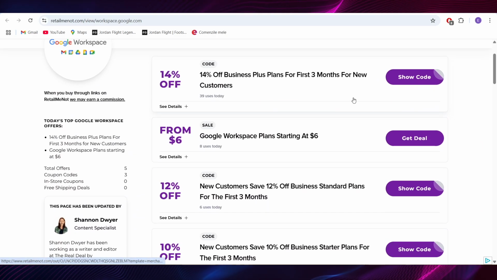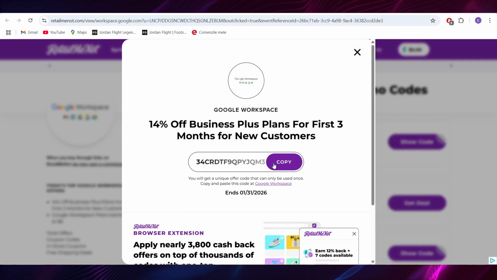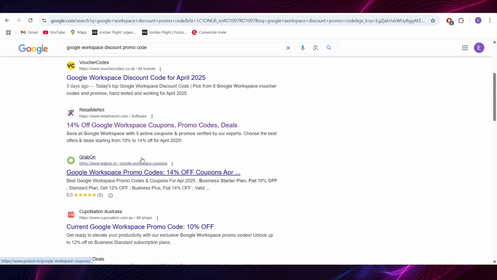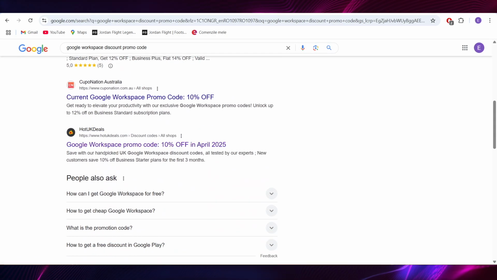So let's say, for example, that you want to get this one with 14% discount of Business Plus plans. All you need to do is just select this button where it says show code, and this is the promo code right here that you can copy, and you can use this one so that you can get the 14% discount.